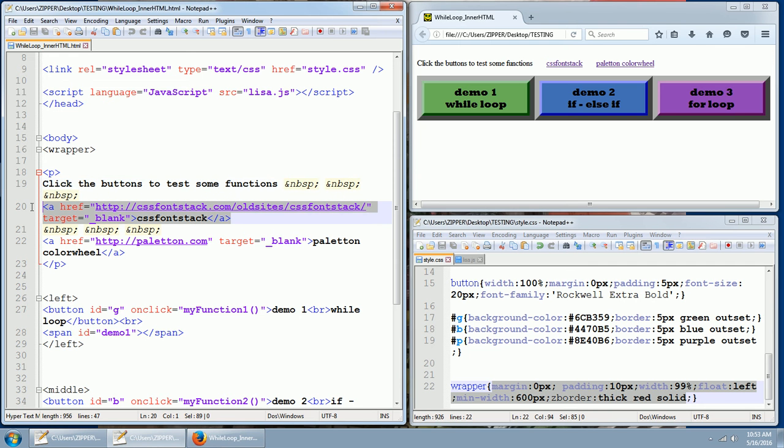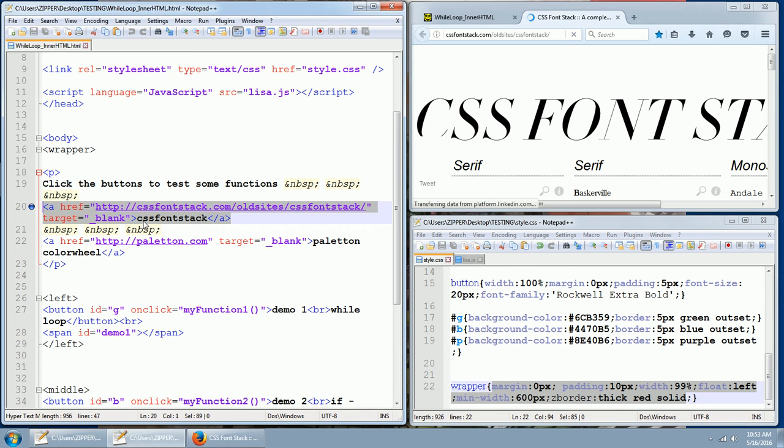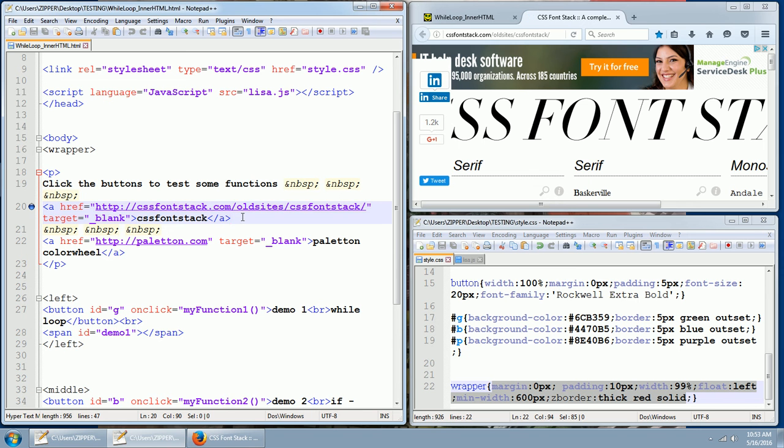This right here is our link. a href equals http://cssfontstack.com/oldsites/cssfontstack. Target equals _blank, which means when I click on this, it's going to open it in a new tab. And then the actual text that you see, that you click on, CSS font stack, and then the ending link tag, the /a. So there's that link.